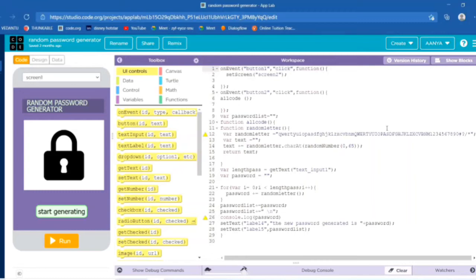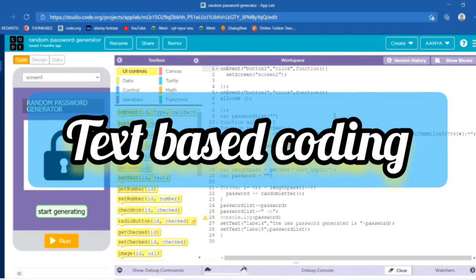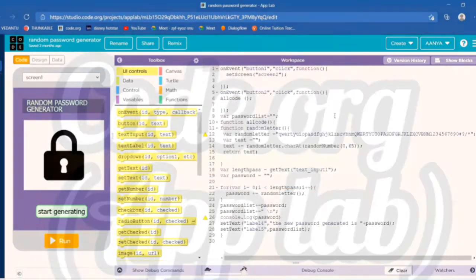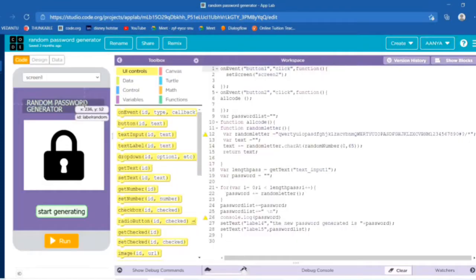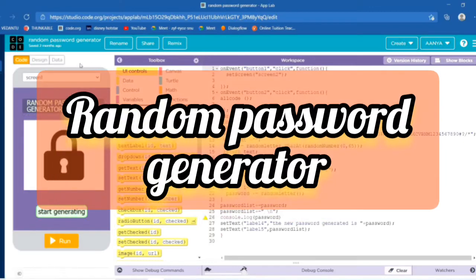Hello friends, so in this video we will be doing text-based coding, and we will do text-based coding in code.org App Lab. And the app that we are going to make is a random password generator. So let's start.